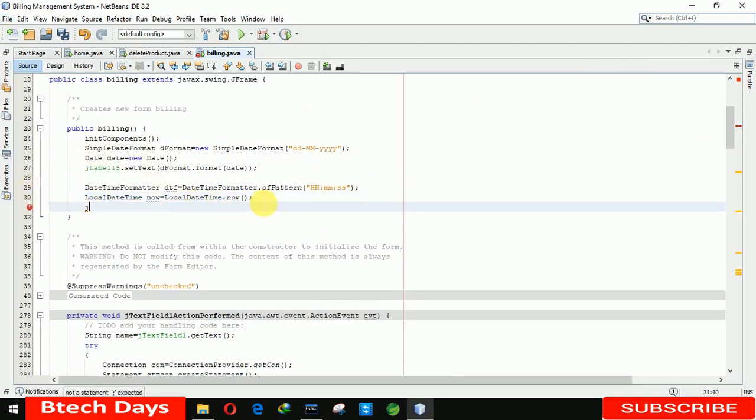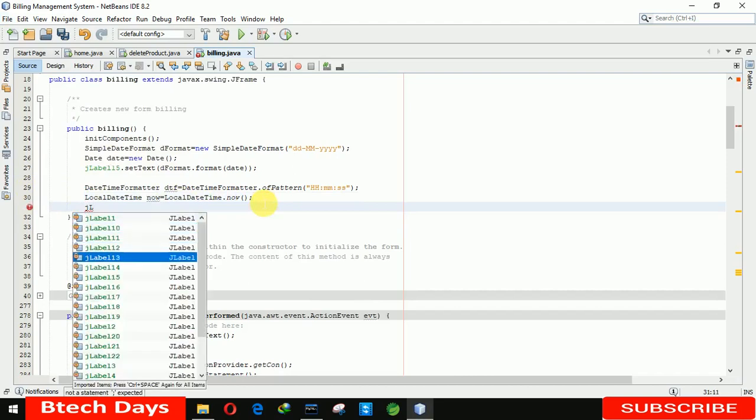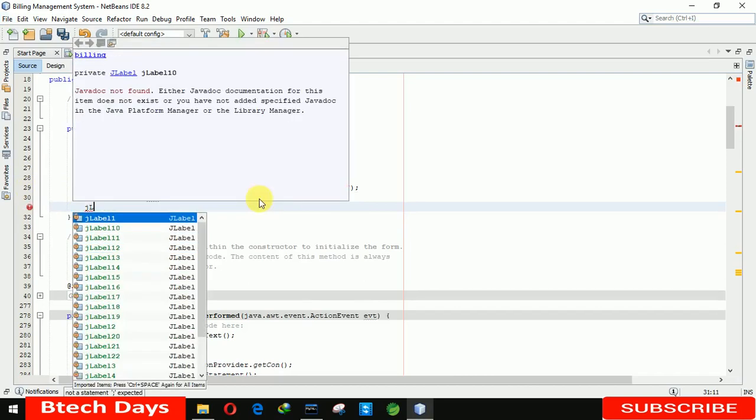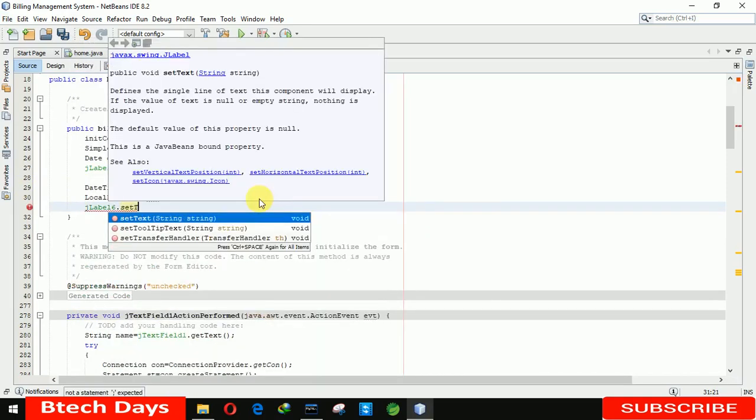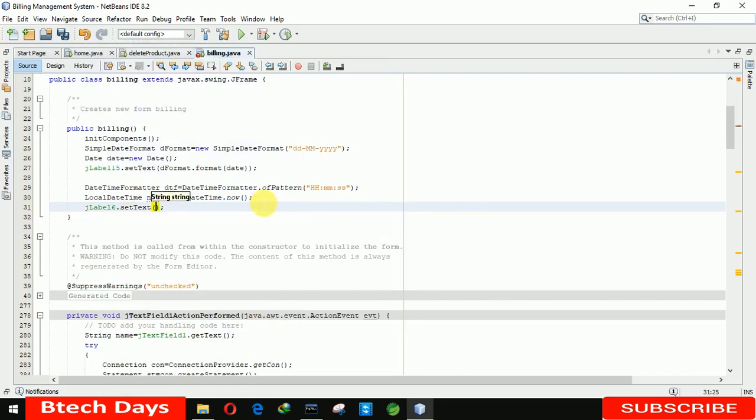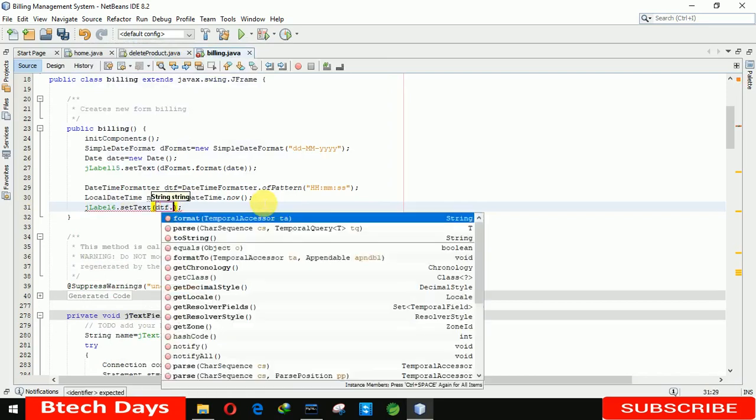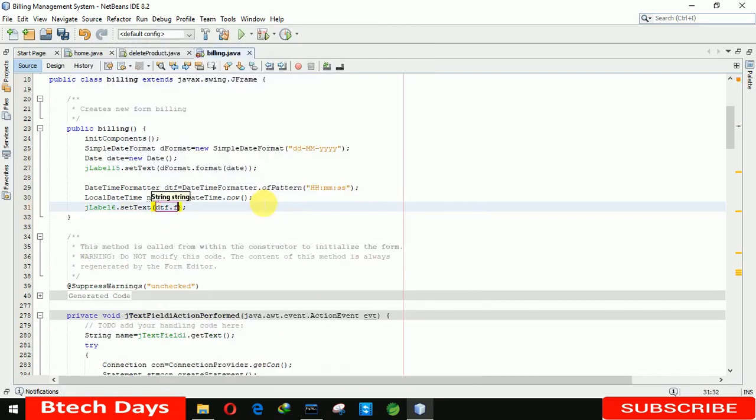After that, in the jLabel 6, we are setting jLabel6.setText, and in that dtf.format. You can see now. Okay, now let me run this. It will display date and time.